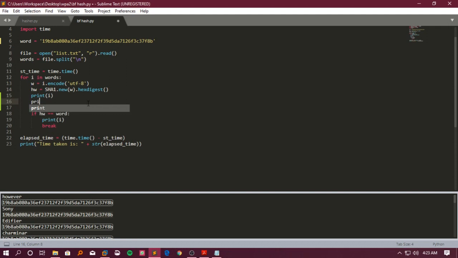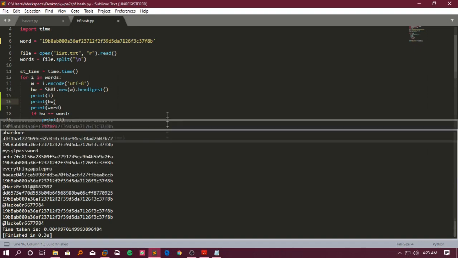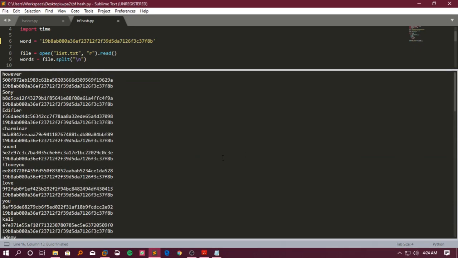Alright, so print HW. If I run the program, you can see manually from the very first entry, the original word was however, the SHA-1 hash for the word however was this, and the stolen hash is this one, right? So do these two match? No. So it proceeds to the second loop.